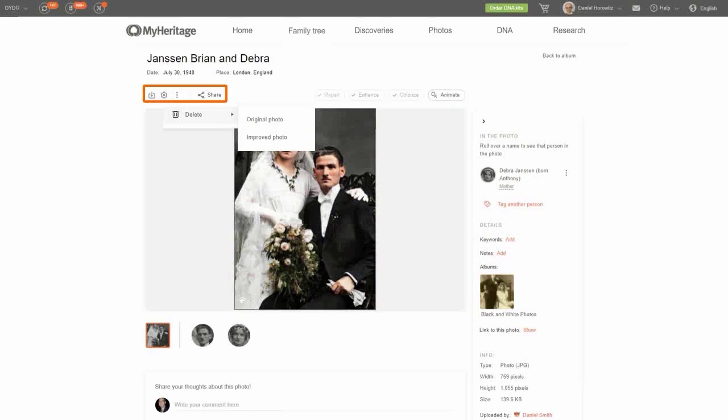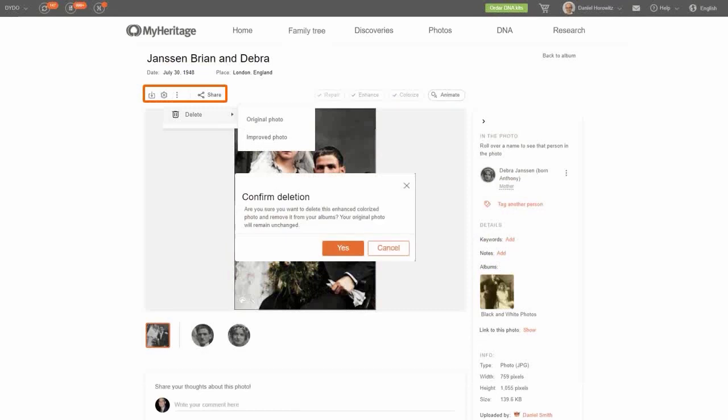Once you apply something, it is already applied. What you can do is you can delete the improved photo and then reapply the technology that you want. You didn't want to apply the repair? No worries. Just do only the colorize or use only the enhance. It is totally up to you. Just again, remember, if you delete the improved one, nothing is going to happen. But if you delete the original, then your improved photo is also going to be lost.